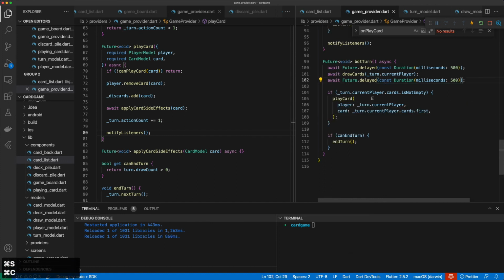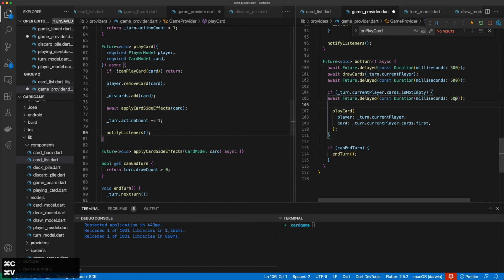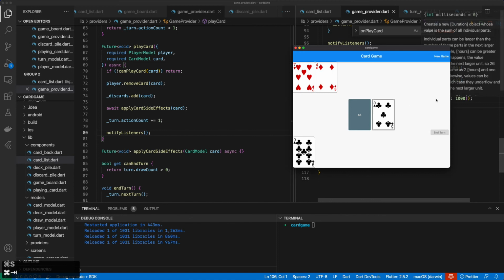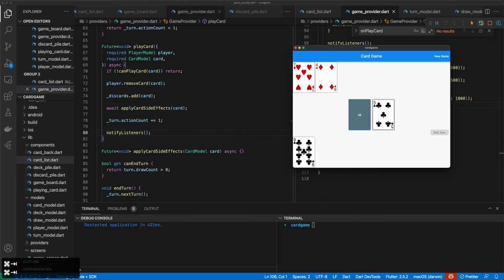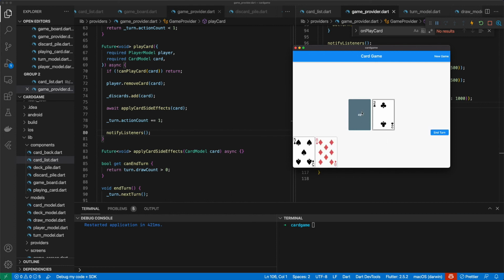Let's also, whenever this happens, add a bit of an extra delay, just to make it seem like he's really thinking about playing. So I drew a card, I end my turn. Okay, and he decided to play that card because he can, or she. There, 10 went down. So obviously the bot every time is just going to draw a card and play whatever card they have. Everything is working as expected.